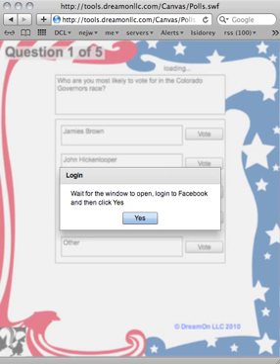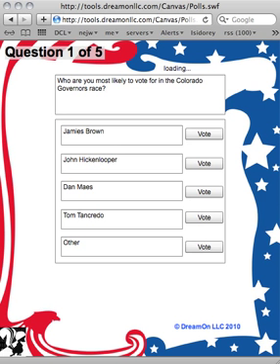So you can see that this was connected through Facebook. Here's the Facebook login indicator. This would have happened inside of a page. Basically ran through basically 5 questions. These are the candidates in Colorado for the 2010 gubernatorial race.